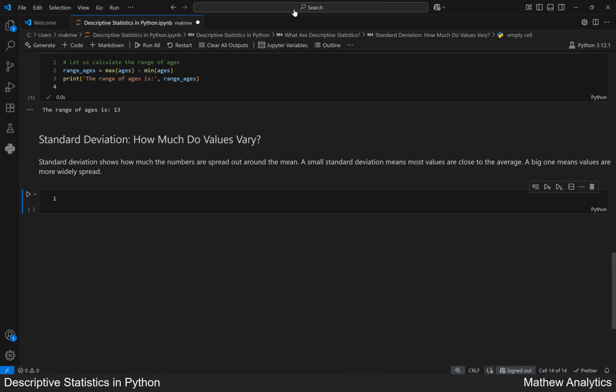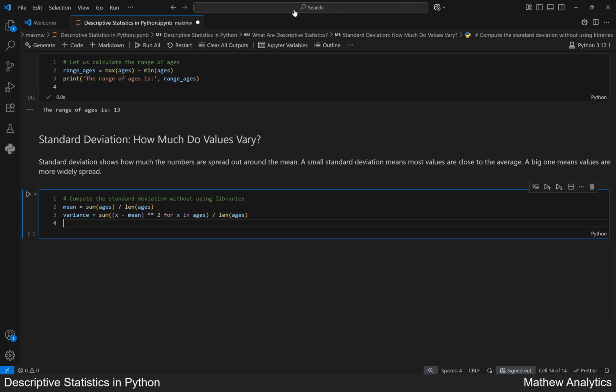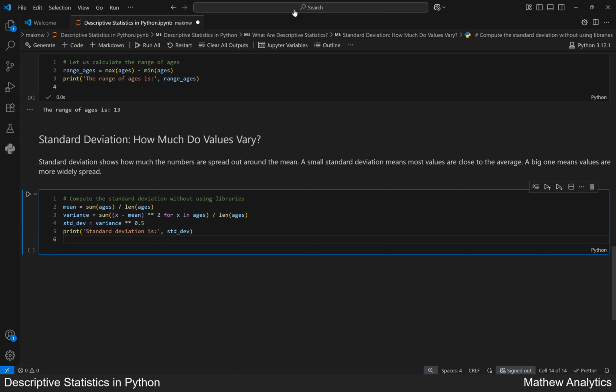Let us check how much the ages, as numbers, vary around their average. We will work out the standard deviation step by step. First, we get the mean of our ages. Next, we calculate the average of the squared differences from the mean. This gives us variance. We take the square root of variance to get standard deviation. We print the results so we can compare with other groups or data.